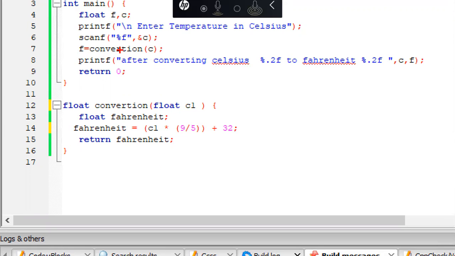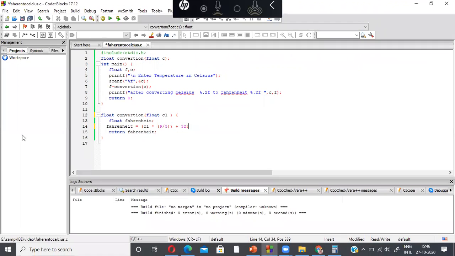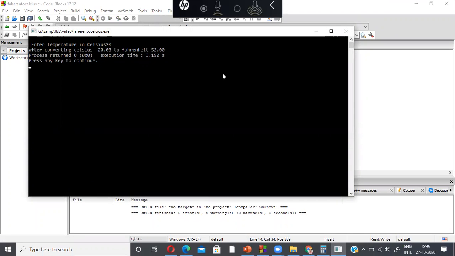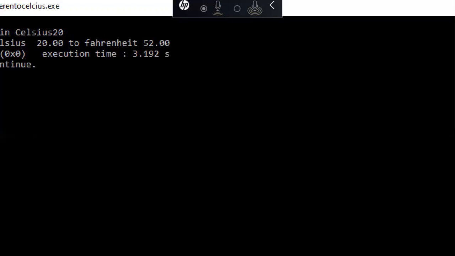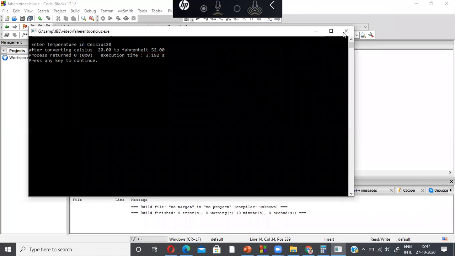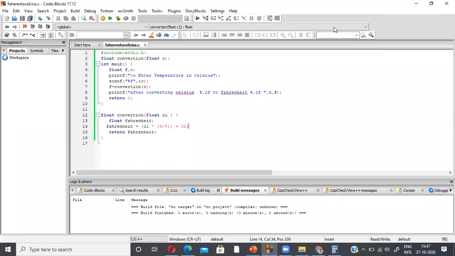So where will the return value be stored? It will be stored in the variable f. After converting, Celsius is %.2f and Fahrenheit is %.2f, which means two digits after the decimal point will be displayed. We'll run it and see the result. For example, I'm giving a Celsius value of 20. The Fahrenheit is 52. So after converting, the Celsius value 20 is converted to Fahrenheit 52. That is correct. That's it for the introduction of the function. Thanks for watching this video.